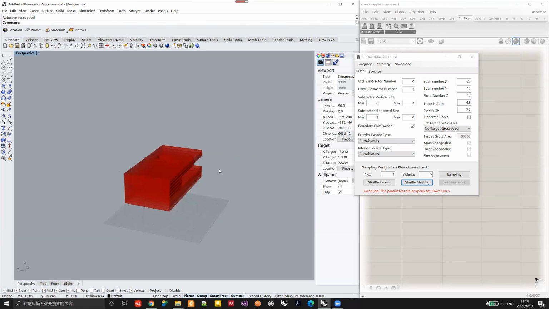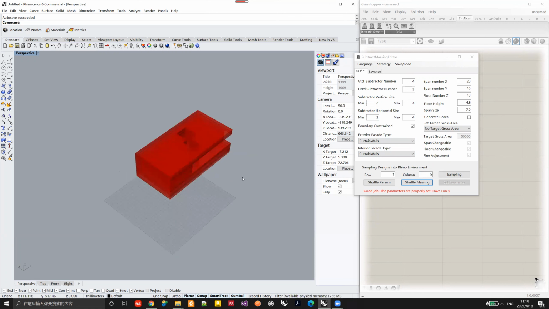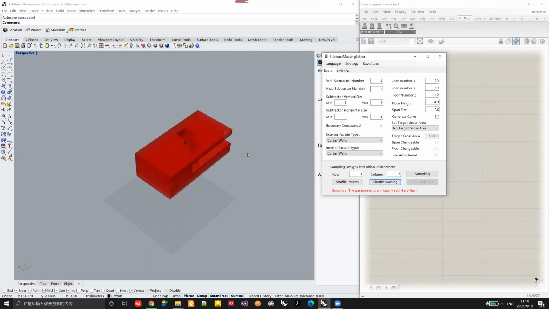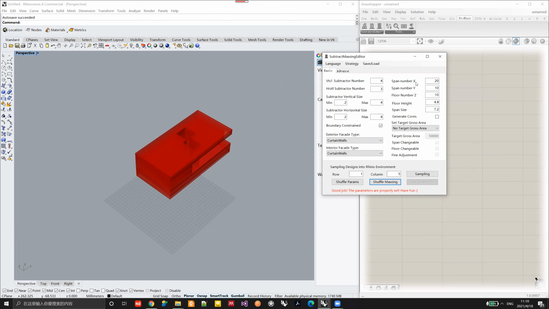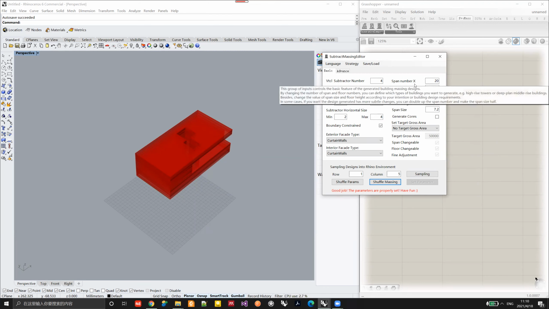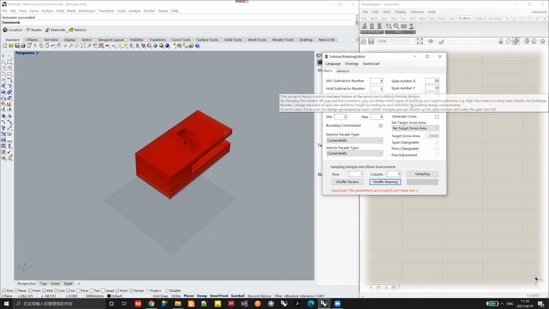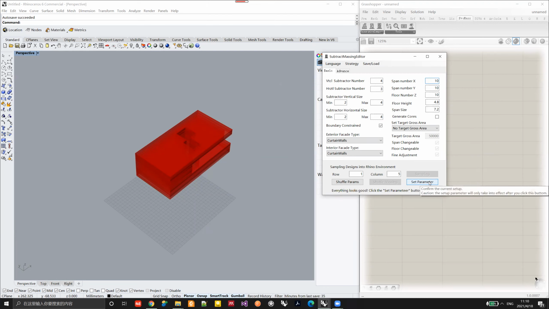So I will explain these settings step by step, and you will know which one to use when you define your own model. The most important ones are these three, which define the basic or maximum volume of the building massing. For example, here is 20, which is actually the column grid number in the X direction and the column grid number in the Y direction, and also the floor number. If you change these, it will define the maximum model volume of the building.